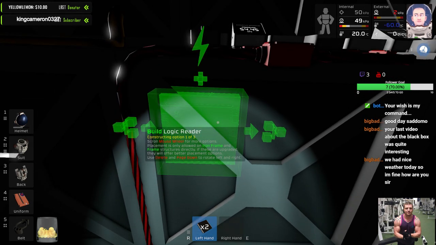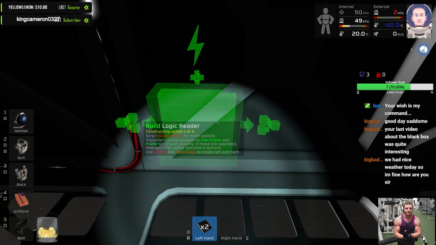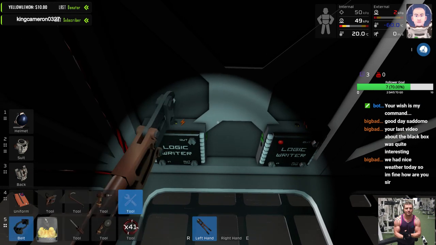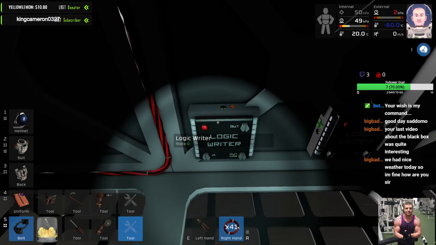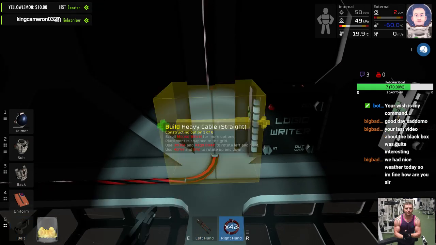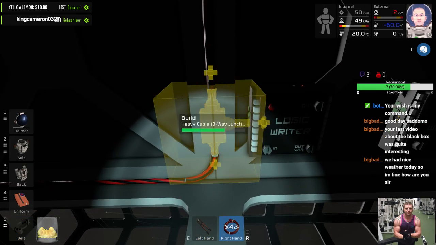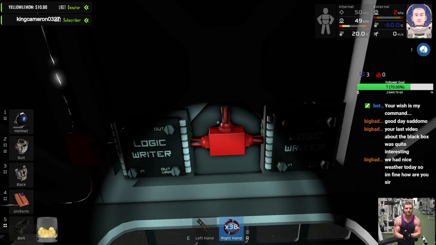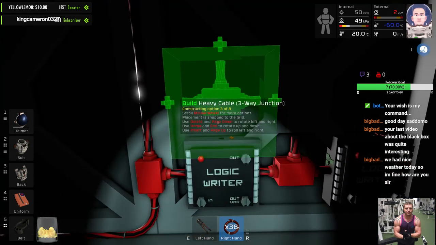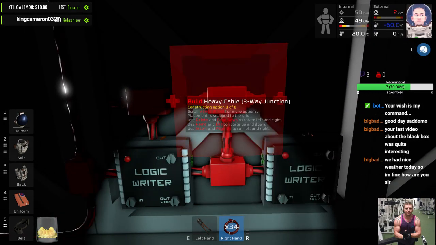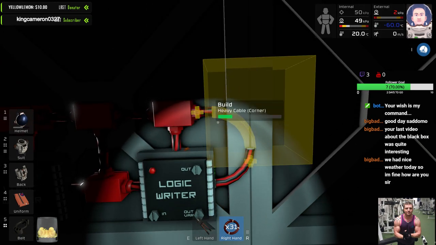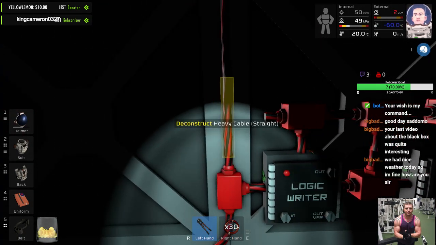So I will connect here, or maybe here, logic writer and logic writer. So now some cables and let's do it. This will be a T section, just like this. It will be a T section as well. T section here, T section here, corner here, and corner here, and one more T section here.